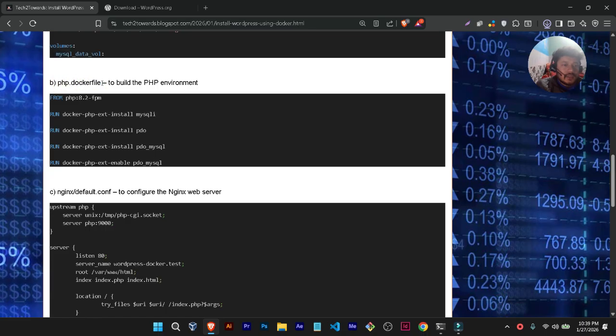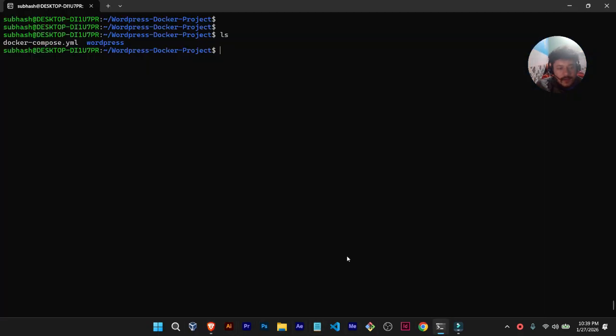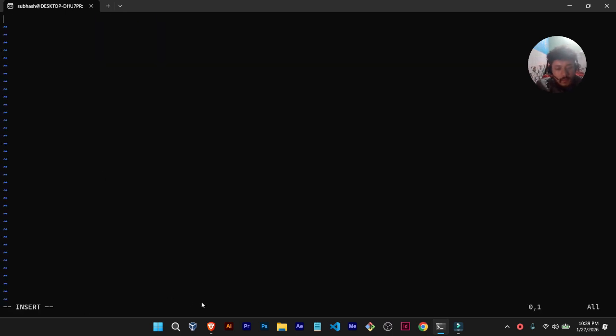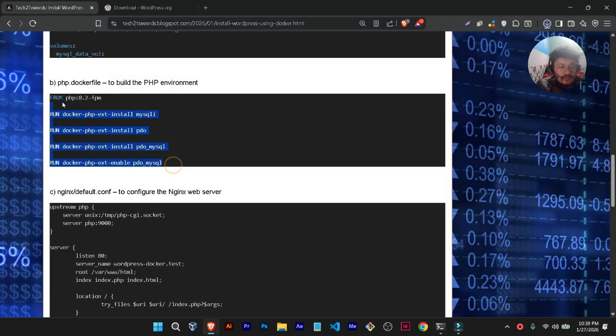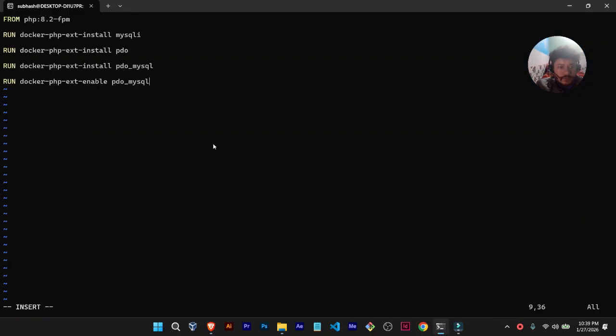So now we have to create the php.dockerfile, right? So vim, then put this, then copy all these mentioned variables, and simply paste it there, then press escape, colon, and wq to write and quit.